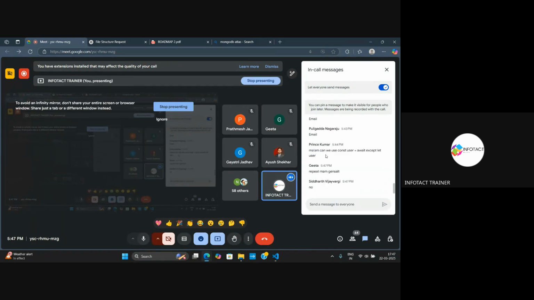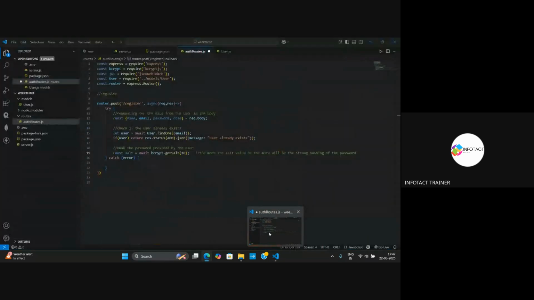Repeat, ma'am, gensalt. Okay, see, when the user is providing the password, the password will not be stored as is. For example, I have provided my email as abcdef@gmail.com. So I have provided my email in this way, and then I will provide my password, that is 123456789. So this is what my password is.